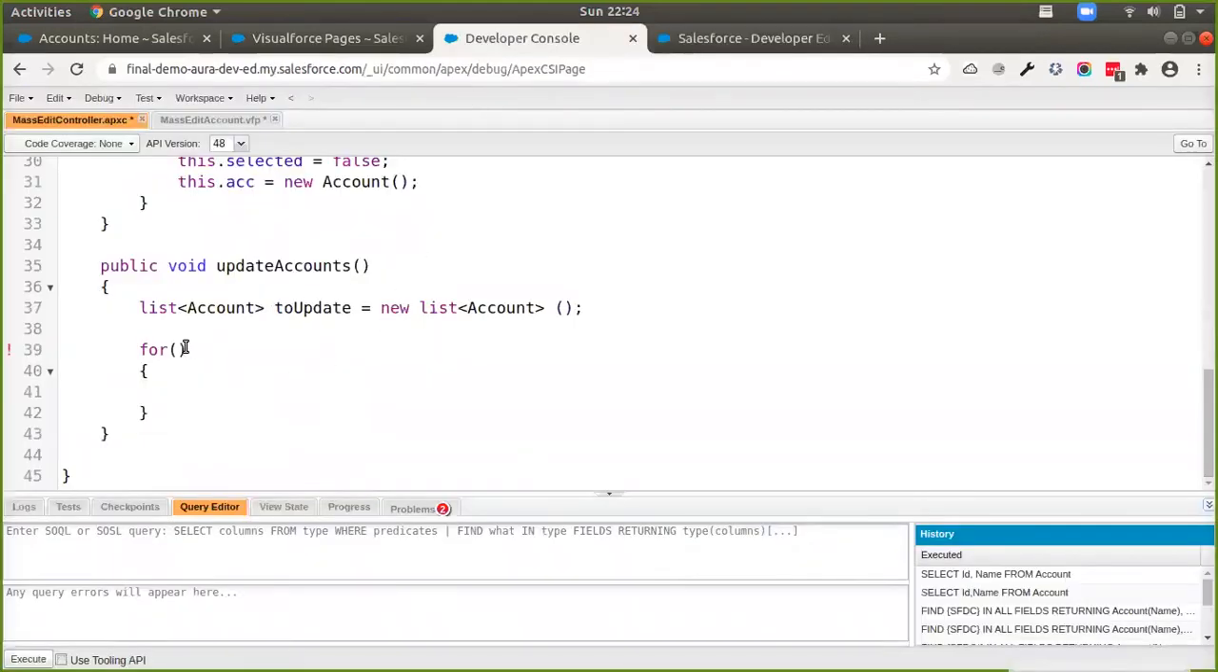So I'm going to iterate this like this, w all data. Account wrap is obviously the name of the wrapper class. In here, I'm just going to use a simple if statement: if the selected checkbox is checked for this particular row, I need to add this w.acc to this list like this. And then once this to update list has been populated, I'm just going to update this right here.